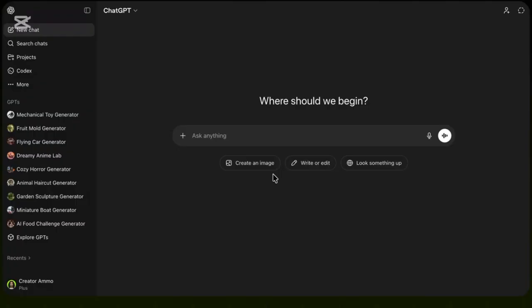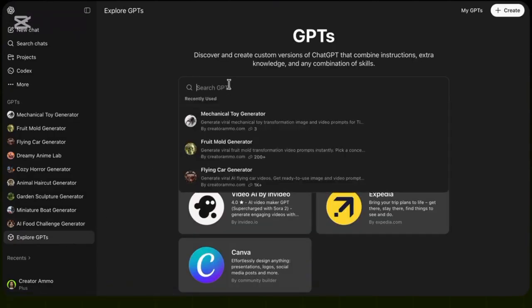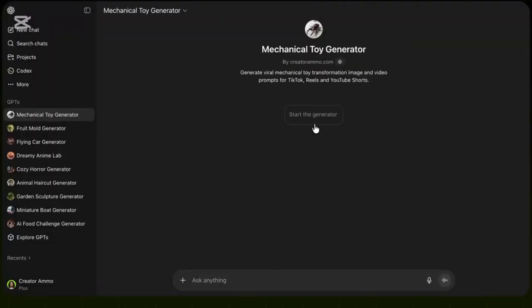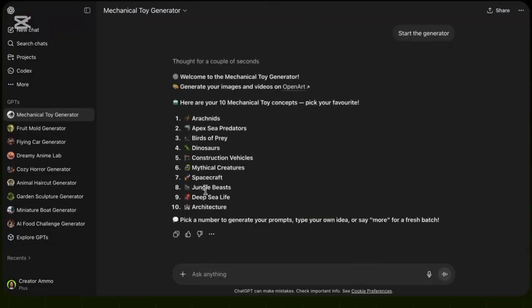So to get started, head over to ChatGPT and click Explore GPTs in the left sidebar. Search for Mechanical Toy Generator and choose Mine. Hit Start Chat, then click to start the generator. It's going to give you 10 different scene options to choose from. You can pick a number, type your own idea, or just say more if none of them land. I'm going to go with number 6.